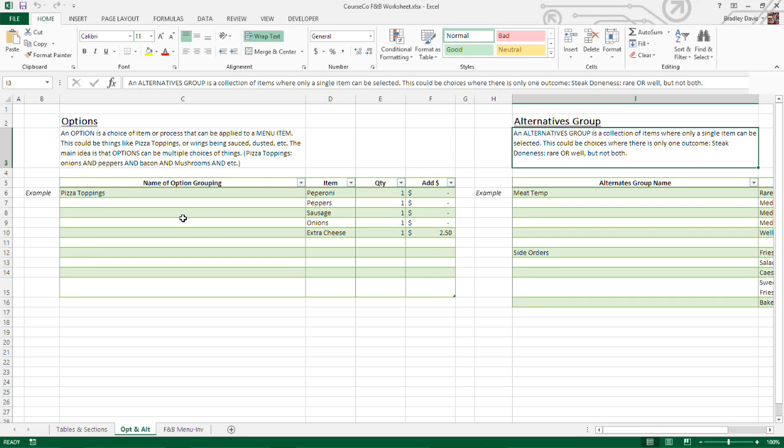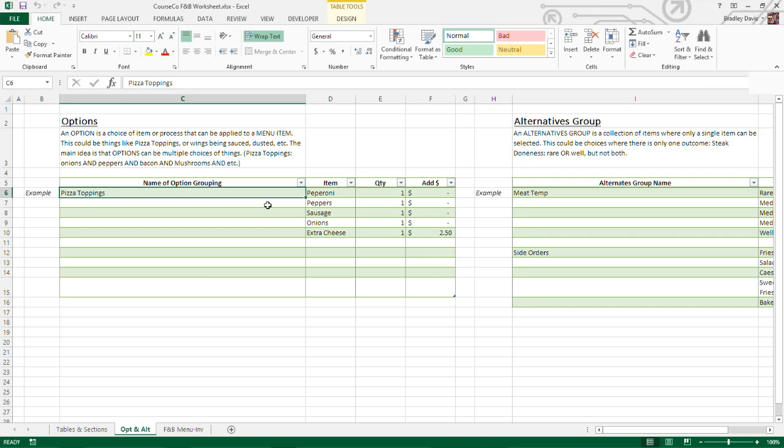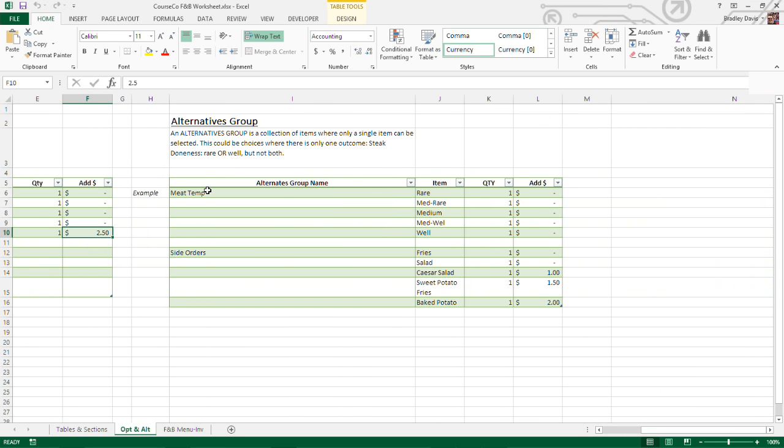And then what I've done is I've created an example of these pizza toppings. So I have pepperoni, peppers, sausage, onions, and extra cheese. There's a quantity of one each on the selection. And for my extra cheese, I noted that there was an upcharge on that. So if somebody orders extra cheese on it, it's an extra $2.50. Did the same thing over here with my alternatives. So meat temp was the one that I had mentioned in the example, so rare all the way through well, and there is no additional fee for any of them.